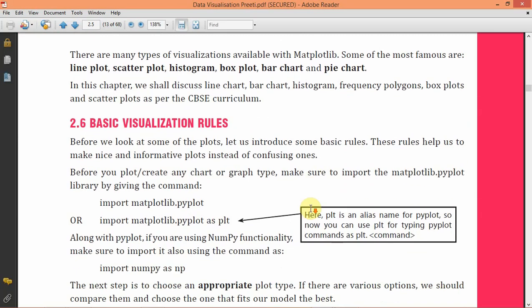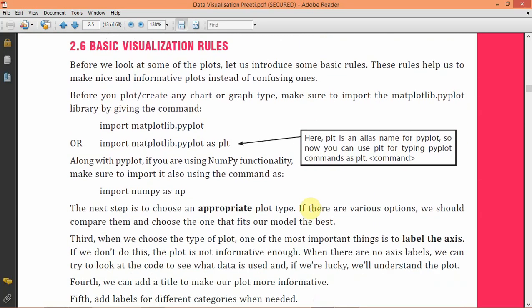So let us see what is the basic rules of visualization. Basic rules means what we will do to create a graph, what is the minimum requirement and what are the maximum or different types of additional requirements.